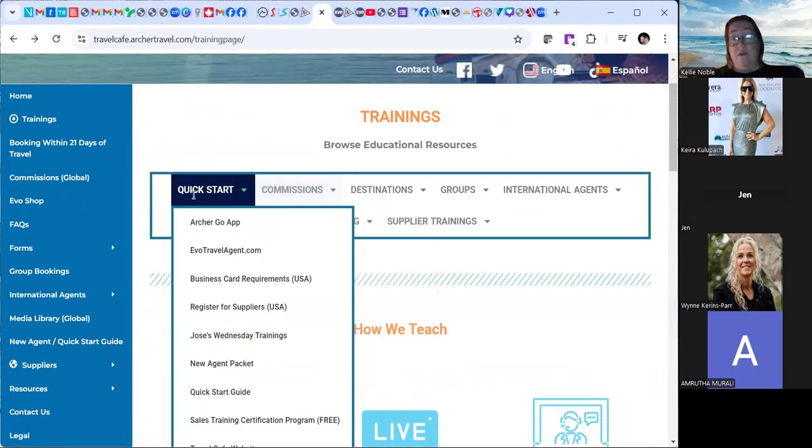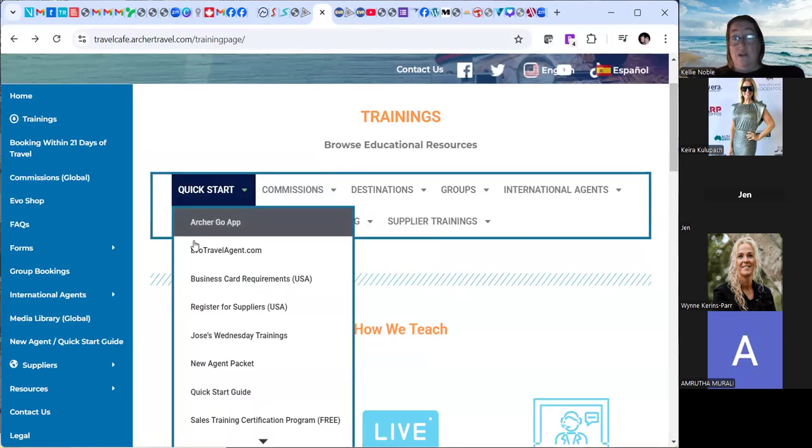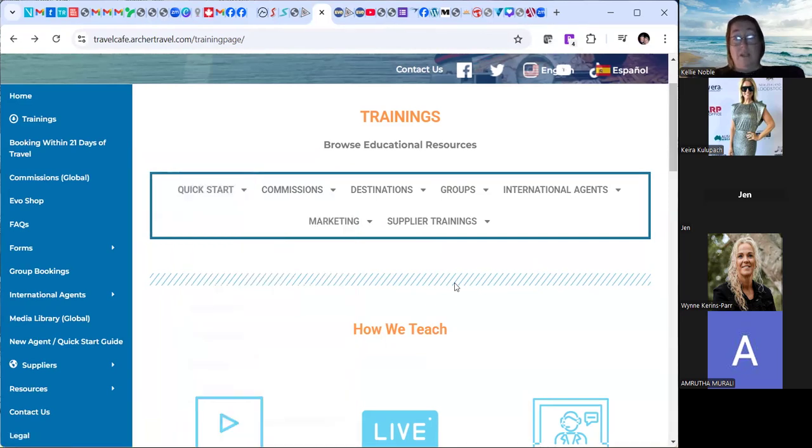So there's plenty of training as well as the live corporate trainings. So you can go in here and you can have a look at any of this sort of stuff. Archer Go app though, I wouldn't bother with that as Australian and New Zealand agents because it doesn't work here. So don't even worry about that one. Some of the things that the US have don't work here, but we don't need that one.